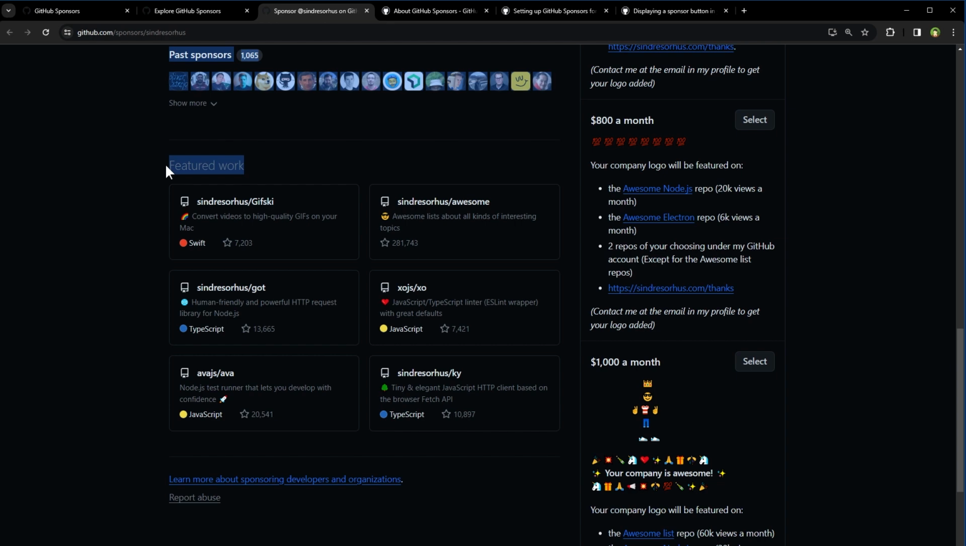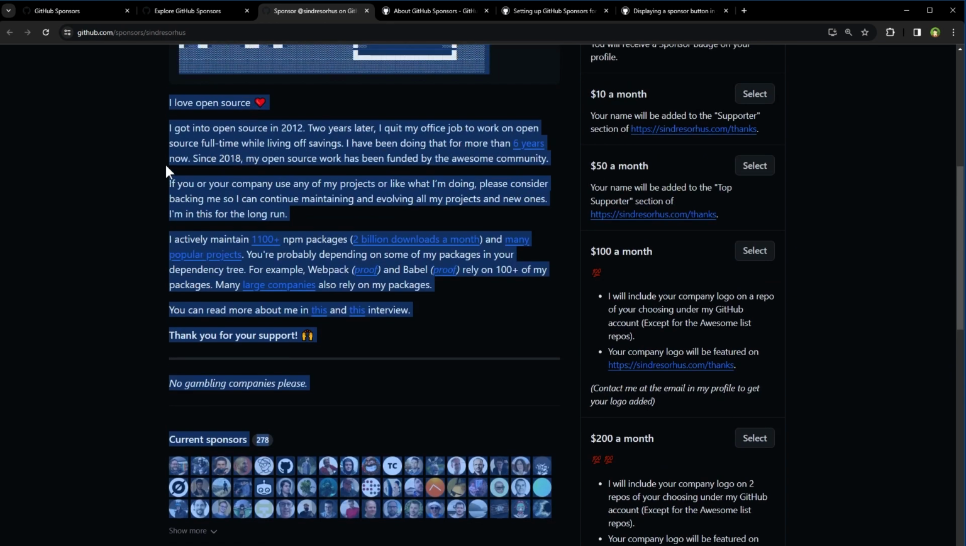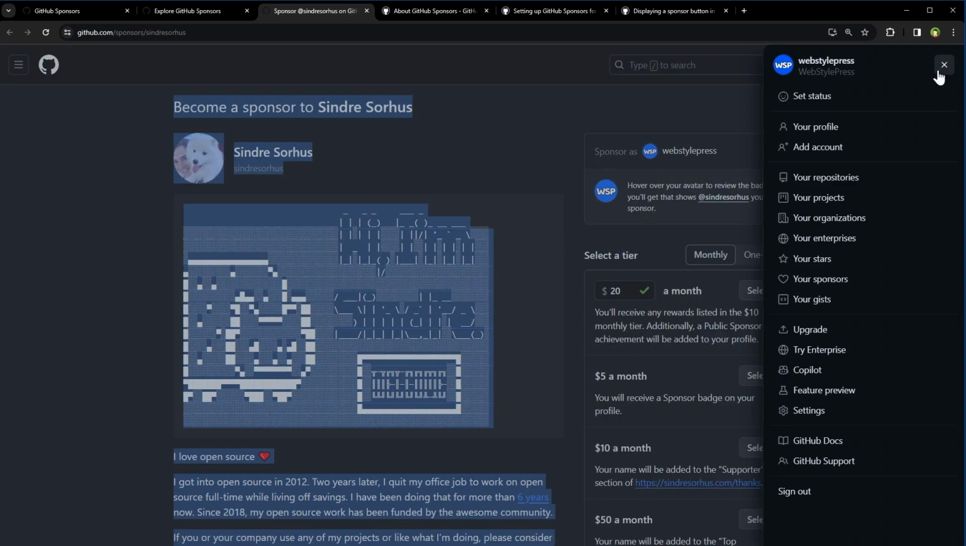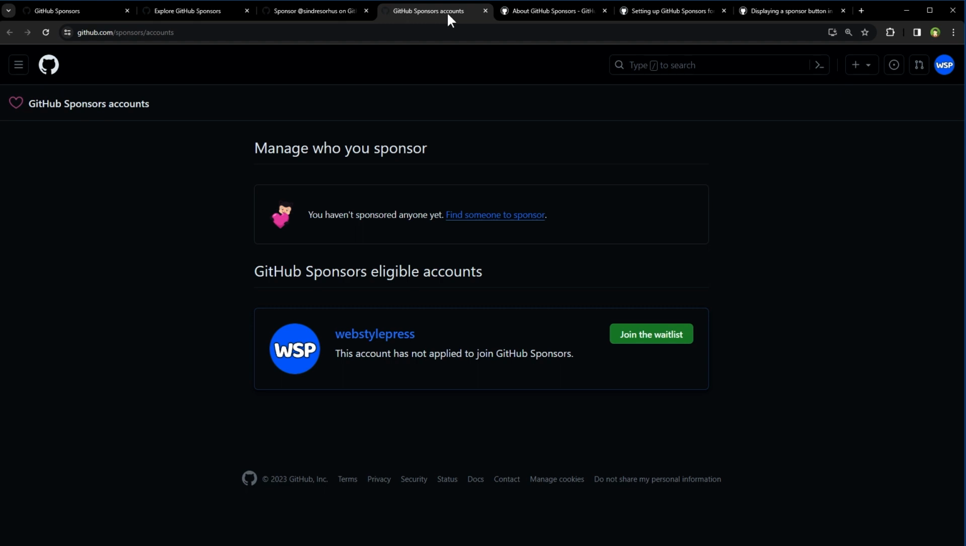So as a developer, how can you accept sponsors? Click your profile picture, select your sponsors. This page displays if you are sponsoring anyone. And below it shows if you are eligible to accept sponsorships. Anyone can sponsor, but you must reside in a supported region to receive funds. If your region is not supported, you can join the waitlist. To receive sponsorships, you need to build a GitHub Sponsors profile and receive compensation for your open source work.